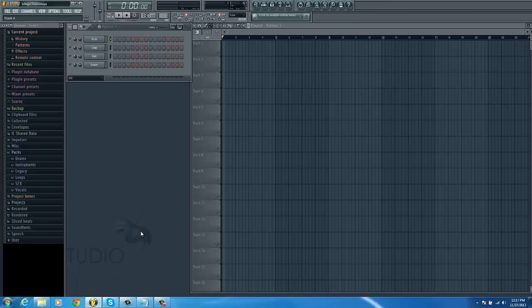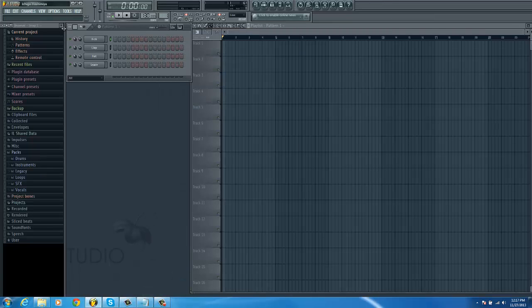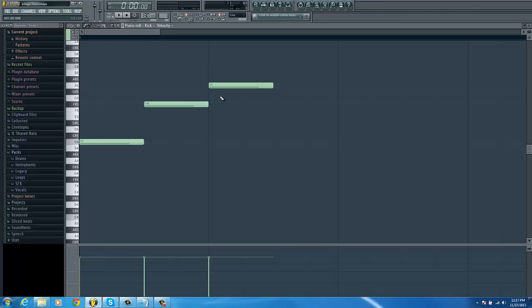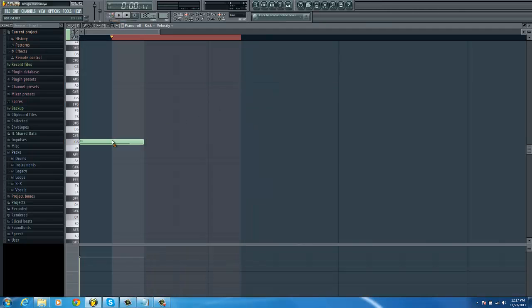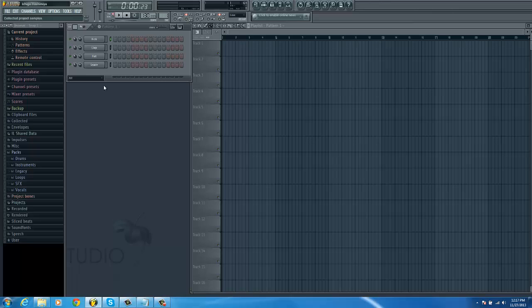So, basically, next what we're going to learn is the step sequencer. This is the step sequencer. Basically, it is what you make all your sounds in. You also use the piano roll, like here, to make different notes of sounds. And I recommend, if you're going to do a kick, make it C5. Only C5.